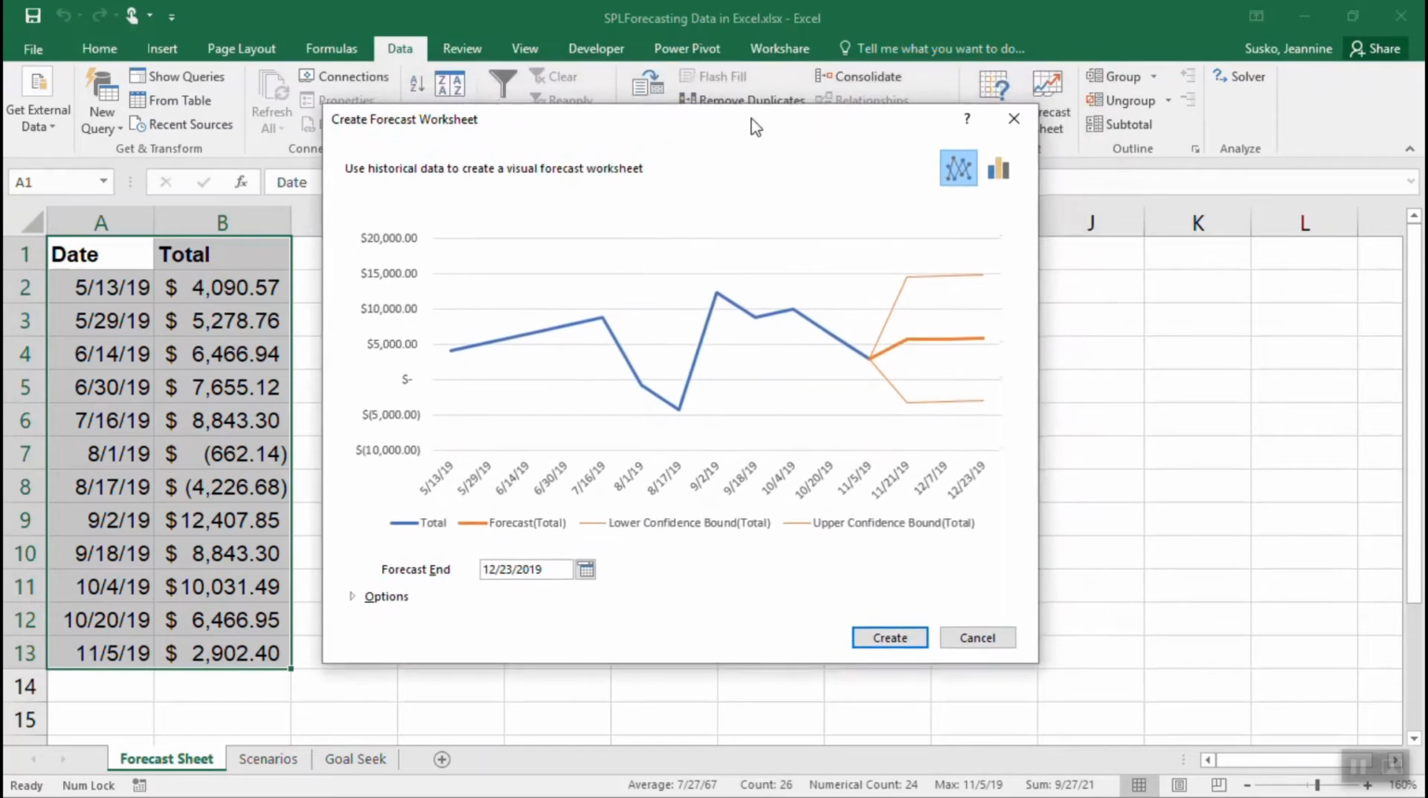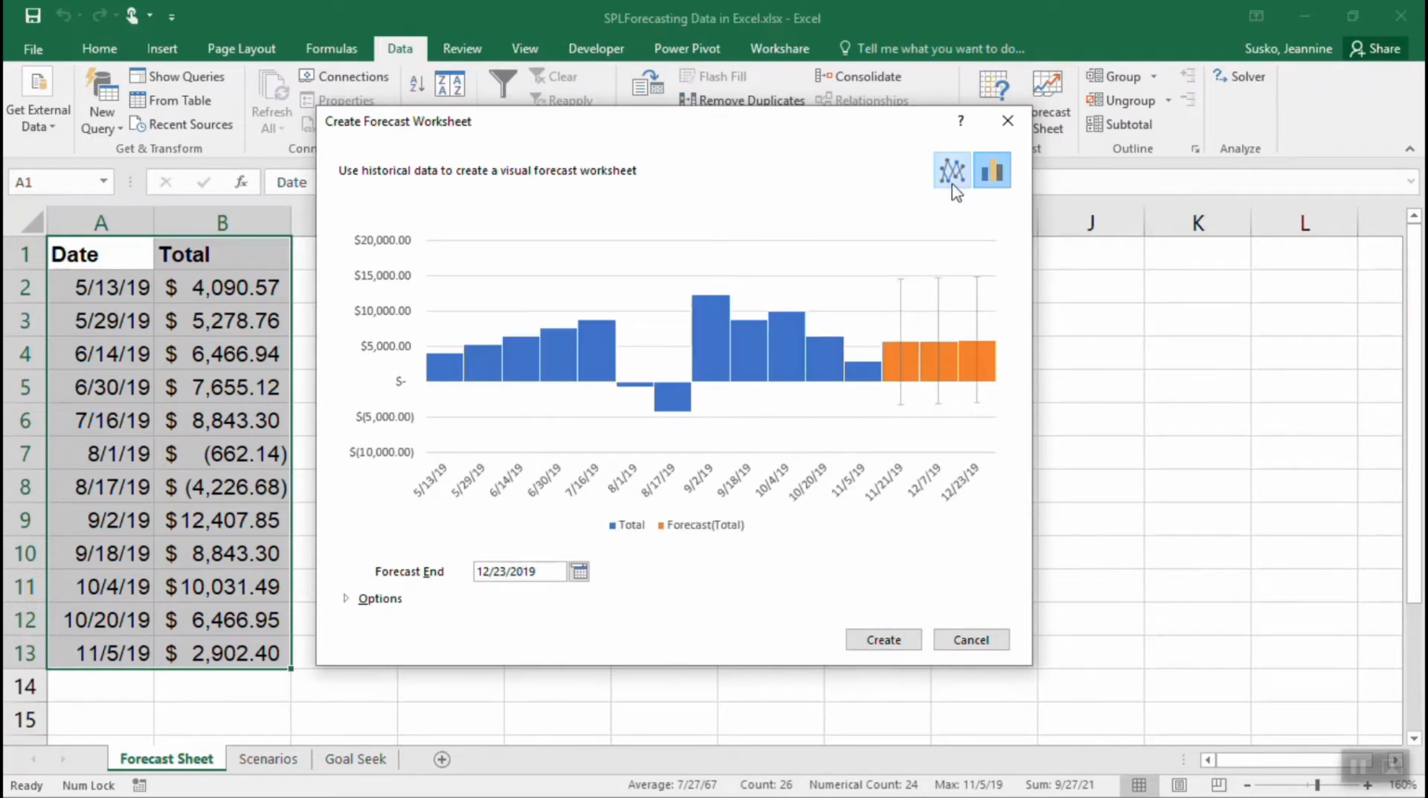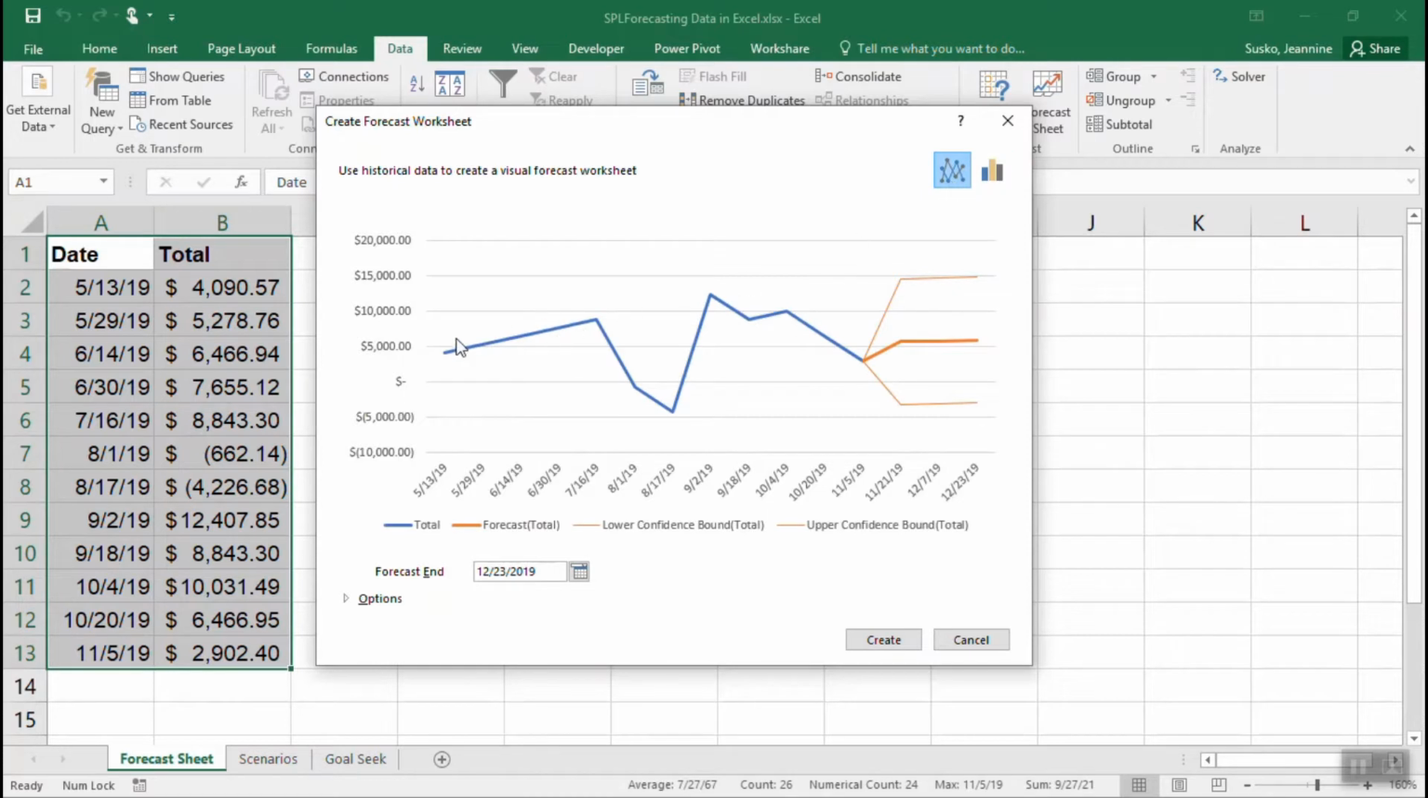And here is the forecast. So the default forecast here is going to be a line. You could also switch that over to a column. I'm going to stick with the line. The blue line that we see here is the actual data that we have, the historical information that we're basing this off of. And then what we have over in orange are the forecasts themselves. So we can tell by the legend underneath what all of that means.